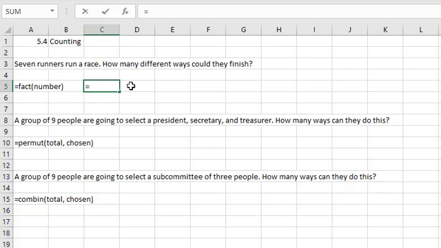So in this case, equals FACT, open a parenthesis. We have 7 runners, and we're selecting all 7. Close the parentheses, and when I hit enter, we find out that 7 factorial is 5,040.